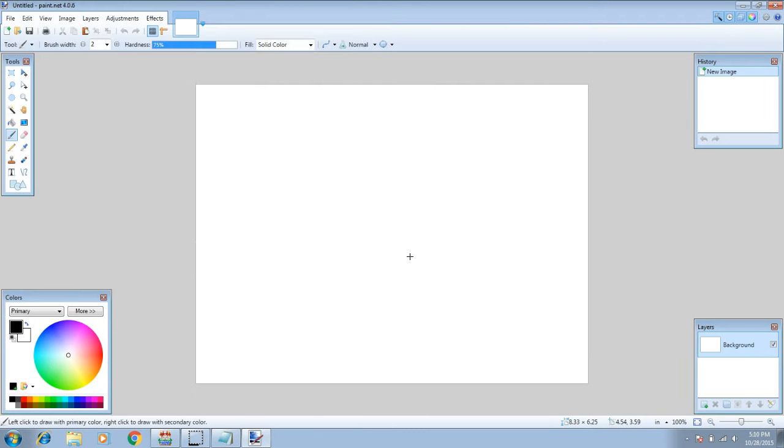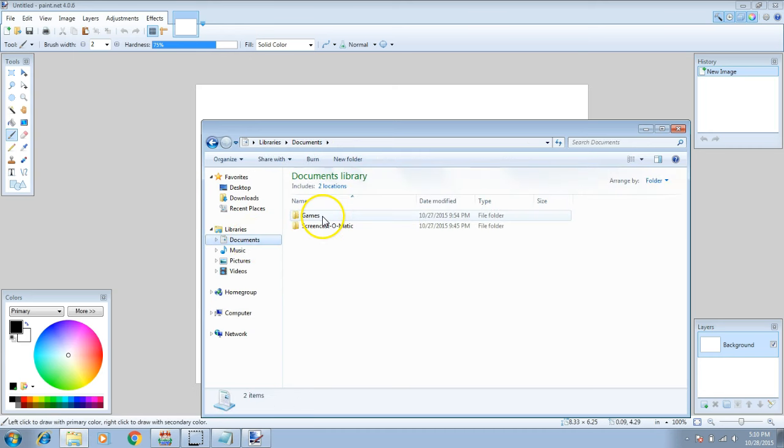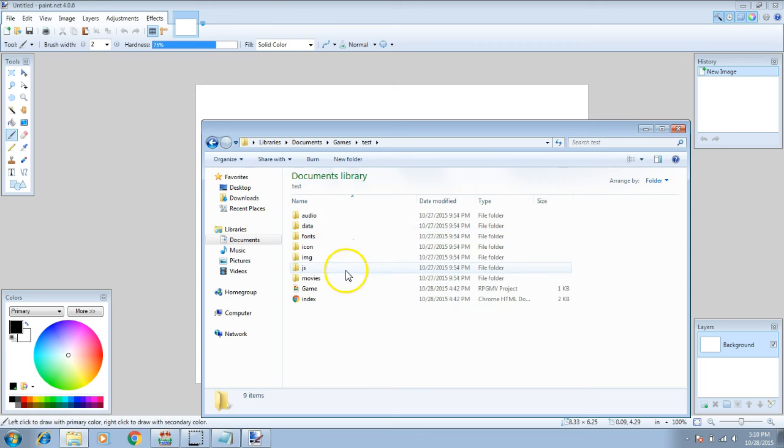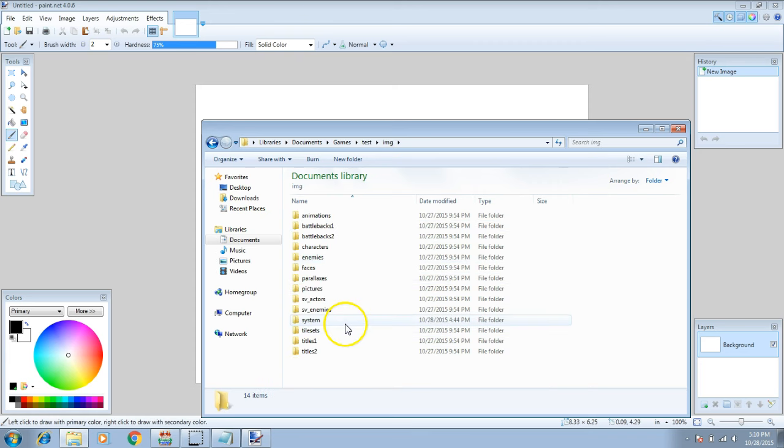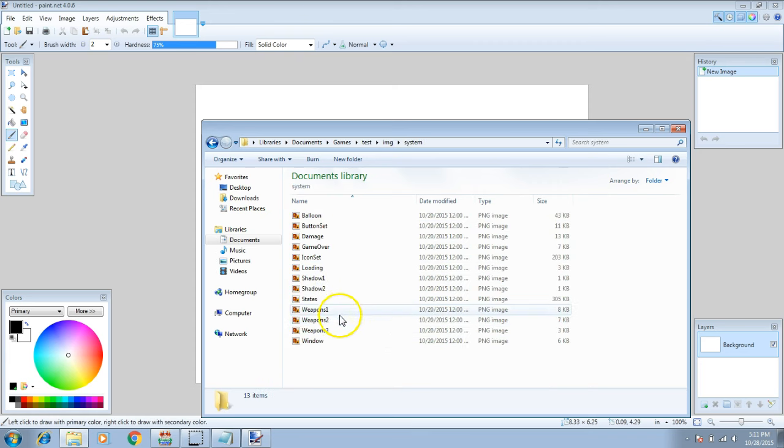The next thing to do is to locate the file your game is saved in. I will go to Computer, then Documents, Games, then I'll choose the name of my game. I'll choose Test. Once here, choose the IMG folder. Now go to System. You're going to see Weapon 1, 2, and 3. For this tutorial, we're going to use Weapons 3. We are going to edit Weapons 3 to make our images show up in battle.